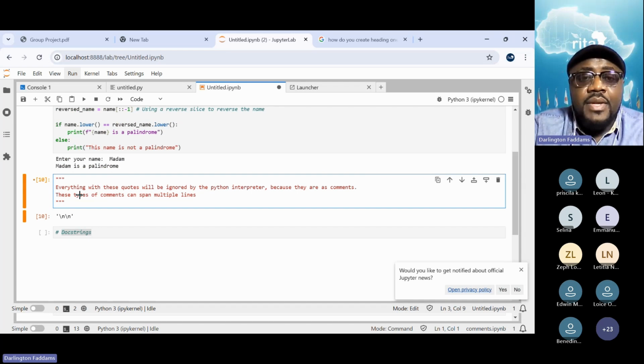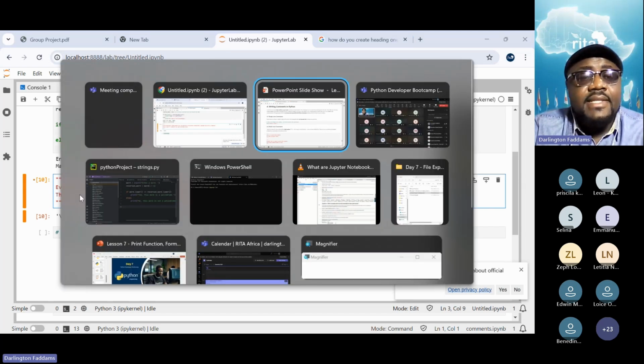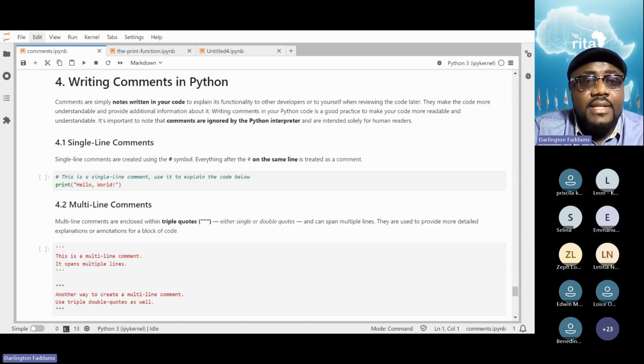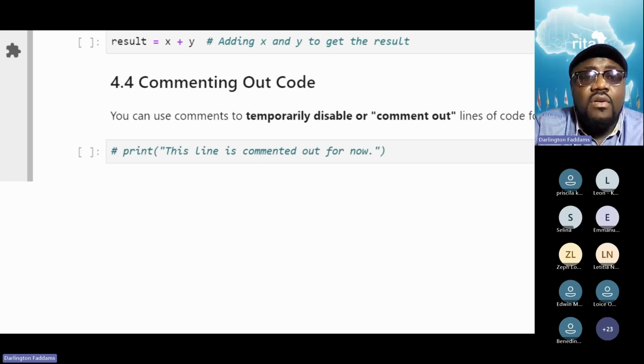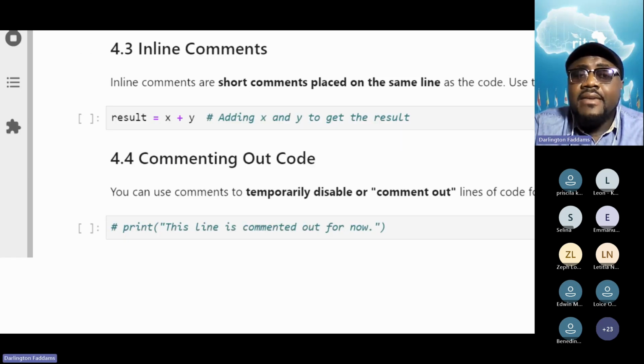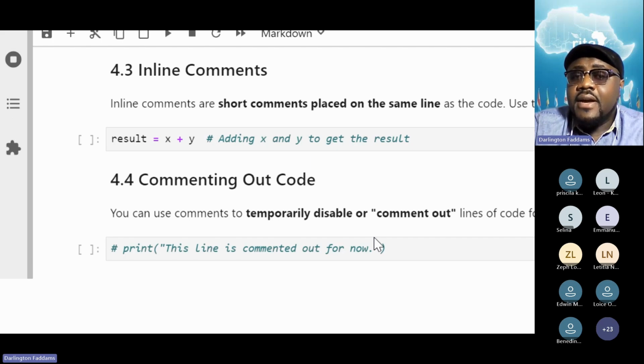All right. Before we get to docstring, we also have another type of comment that we can look at. We have the inline comment, I already mentioned it. And then we also have what is called commenting out your code. Again, when it comes to inline comments, you can write your comment on the same line where you have code on that line already. So after the code, you can go ahead and write an inline comment.